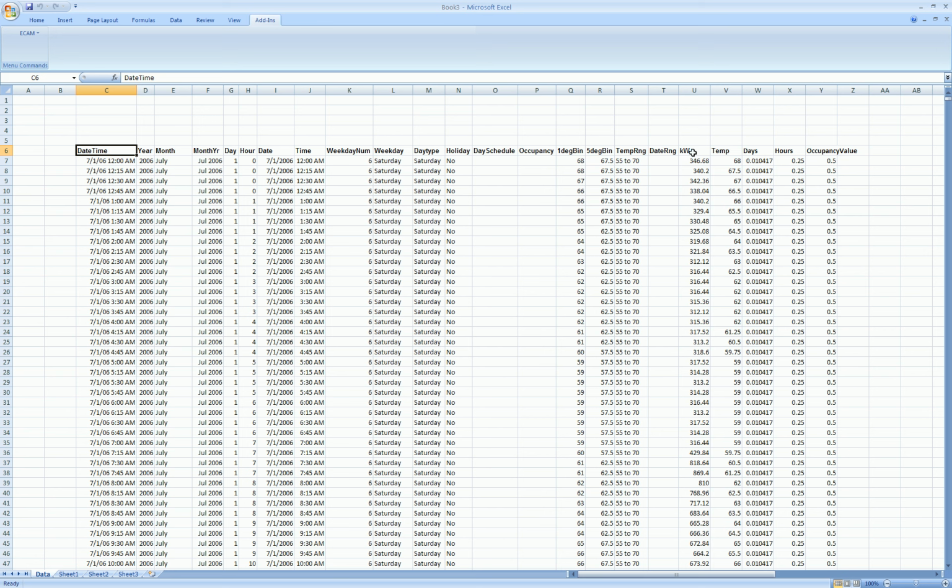You can see our original data here in columns U and V are kW and the ambient temperature we started with. For now, we don't need to worry about these other things. They're things that are used internally by ECAM for certain calculations. So that's all we need to do to get started. In the next video, we'll show you the steps for scheduling.